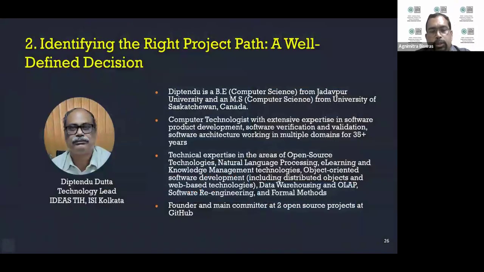I will hand over to Mr. Ditendra Datta to take the second session. And it's my pleasure to introduce Mr. Datta to all of you. Mr. Datta has a B.E. in Computer Science from Gallup University and a Master's from the University of Saskatchewan, Canada. He is a computer technologist with extensive expertise in software product development for the last 35 years. He has built several companies. He has worked on many prestigious projects, and he is very passionate about undertaking projects. Essentially, this internship program has been designed by Mr. Datta, and he will be talking about the right project path for you. So over to you, Mr. Datta.